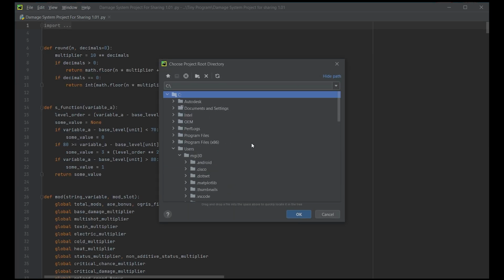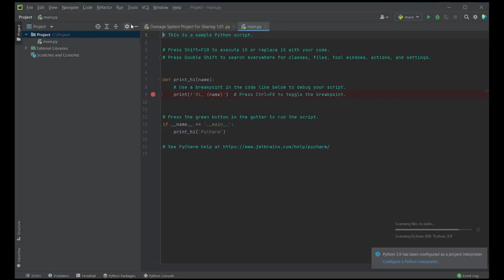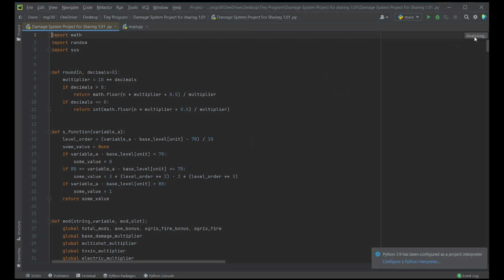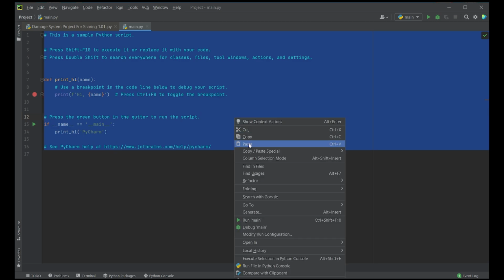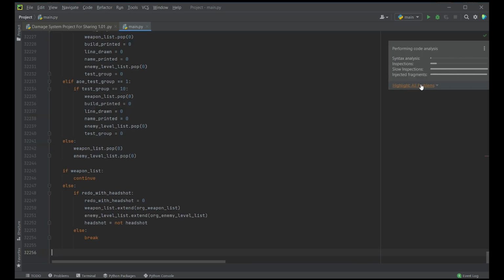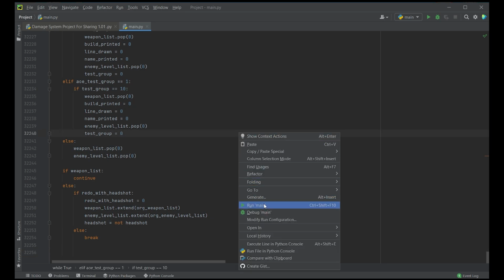Then you have to tell it where you want to save this project. I will simply make a new folder in C. After it opened, go to the damage system tab, then right click on the analyzer, top right, and make it syntax. Then Ctrl A and Ctrl C to copy everything, and then paste it in main, and disable the analyzer here as well. Now wait till right click shows the option to run main, but don't run it yet.